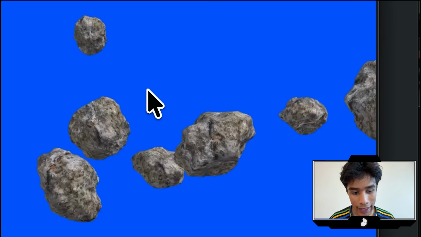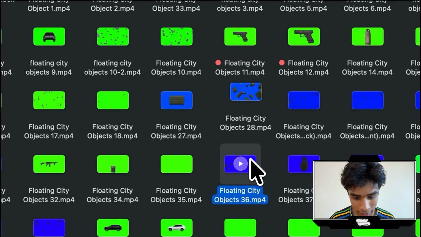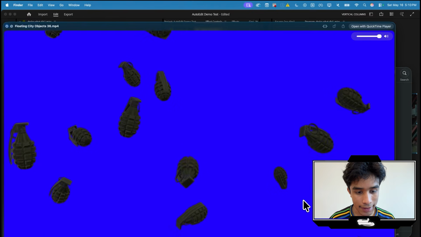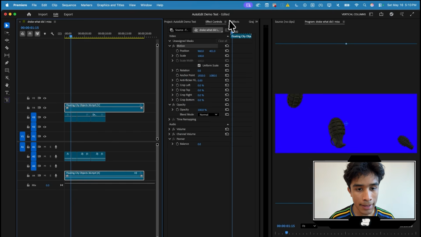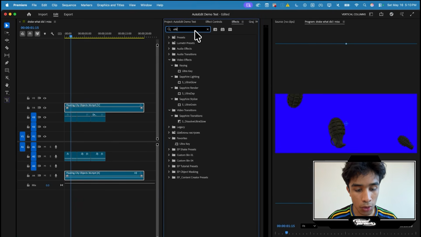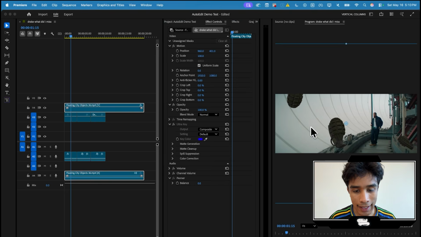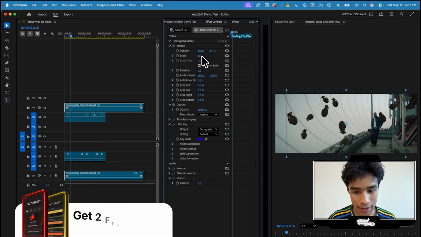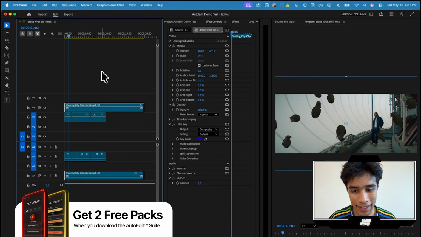We can literally drag and drop any one of these onto our timeline. So let's use these floating grenades. These look insane. I drag and drop this onto my timeline, go to my effects, search for the Ultra Key effect, and apply that Ultra Key effect to this clip right here. Then I'm going to key out the blue, and boom, just like that, we got some crazy floating grenades inside the scene.